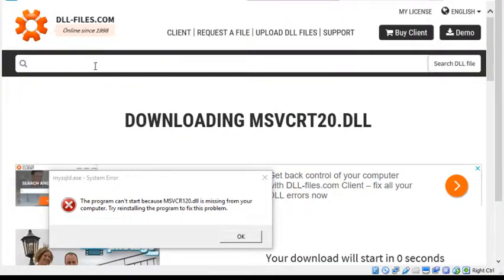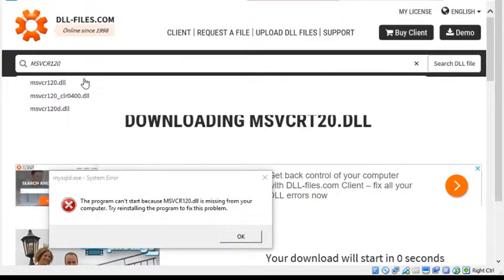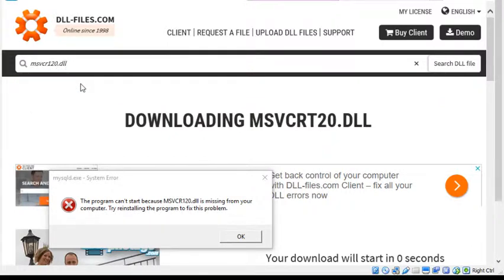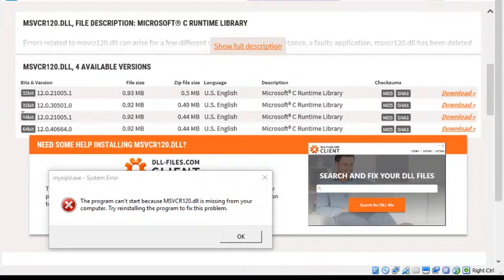Cross-check msvcr120. We have the 120, msvcr120. Again, we will select the 64-bit and the new one. It is this one, because it is 12.0.40.